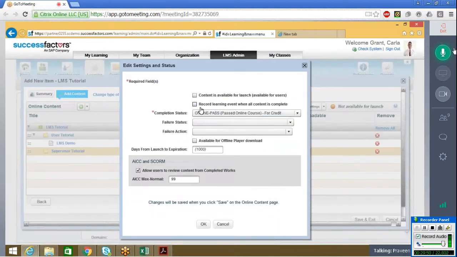Now what we are giving here is that content is available for launching, and record learning is given when all content is complete. Now here we have these many, right? Like this we will have many other content objects also. We are setting this record so that only once all these content objects are completed, you should record this content as completed. So that was our completion status. Now here AICC and form maximum normal this 99 is the content object that we are going to assign here, right? That is what is set as 99.